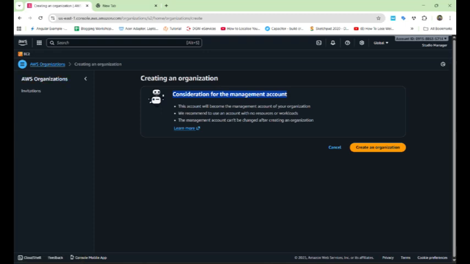When creating an organization, you will have to consider 3 points. Point number 1, this account will become the management account of your organization. True, this is my main account. The second point, we recommend using an account with no resources or workloads. You are not supposed to create any resources or workloads in this account, because this is the management account. From this account only, you are going to manage other accounts. Then the third point, the management account can't be changed after creating an organization.